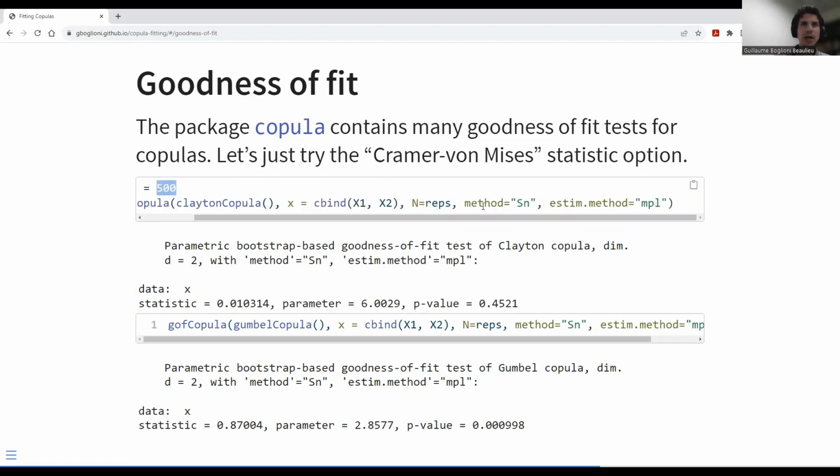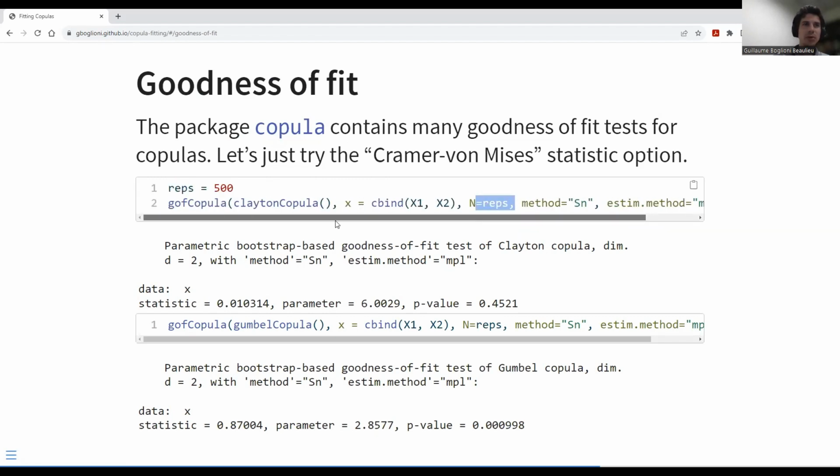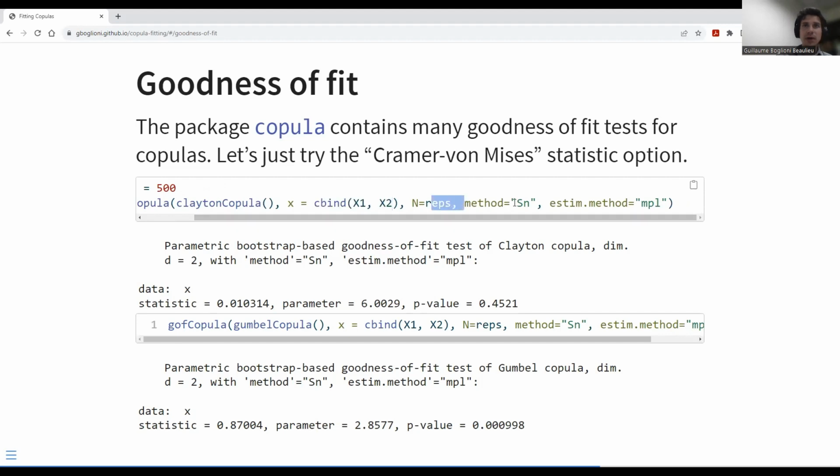Where do I use replicates? Yeah, here, reps. So I need an argument here. I think you can put something else, 1,000 or something. Then I'm going to try the Clayton. This simply says: test that your data conforms to the Clayton copula. So H0 would be that my data has the Clayton copula. I feed it my data, and then reps, that's fine. SN is just the method, don't worry about this.